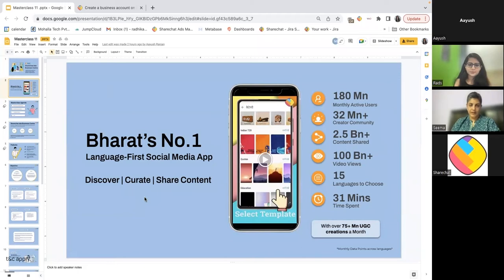Is there any limit on the number of brands and associates per agency? That's a brilliant question. No, there's no limit as such. You can add as many associates as you want and as many brands also. So right now we don't have any limit as such.